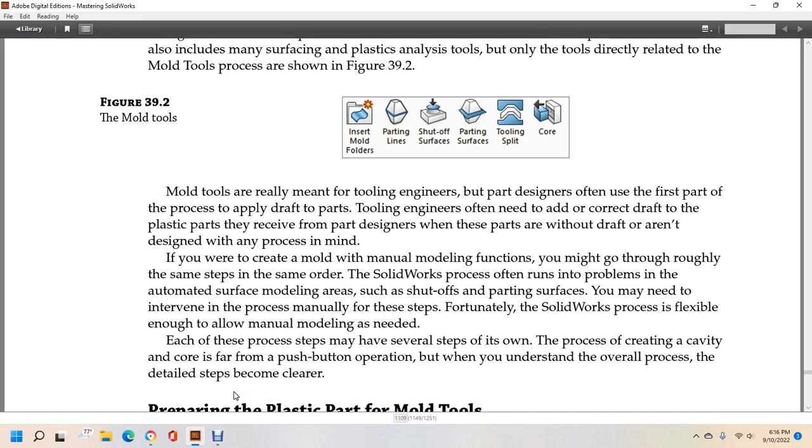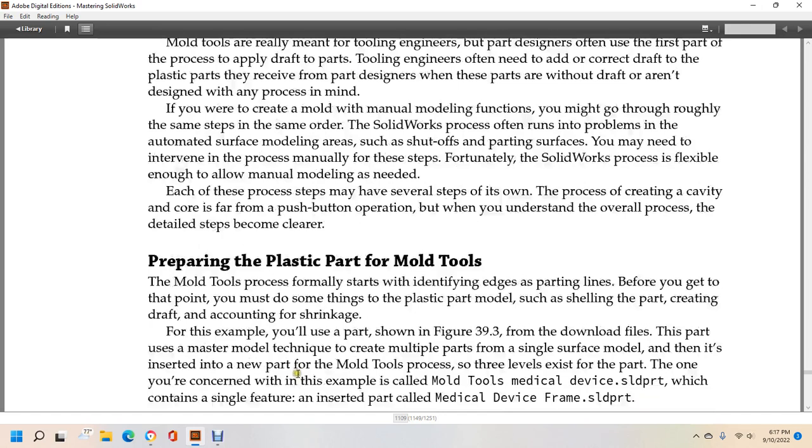You need to intervene and work manually for these steps. Fortunately, the SolidWorks process is flexible enough to allow manual modeling as needed. Each of the process steps must have several steps of its own. The process of creating a cavity and core is far from a push-button operation, but you have to understand the overall process before the detailed steps become clear.